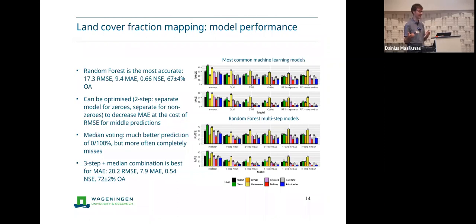zeros and hundreds. Because if we have pretty much anything that is not just predicting zero or 100, and we take an average of that, we will not get exactly zero or 100, which means we will always make at least some error from the real numbers. Using median voting is a bit better in that sense, because if at least half of the trees voted that this is zero or 100, then the result will be zero or 100. So we can predict those better.